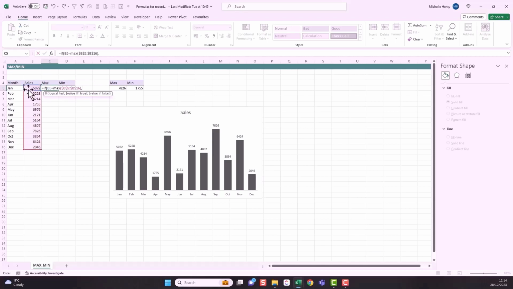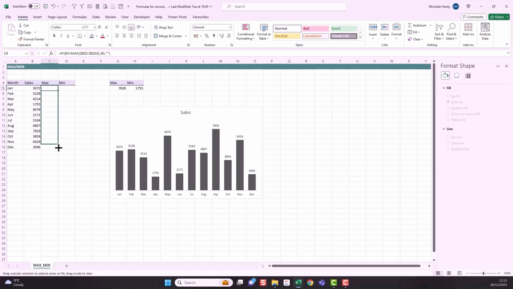I just want to bring that figure in. I want to see what that figure is. B5. If it isn't, I don't want to see anything. Enter. Then when I drag that formula down, it brings back the figure here.